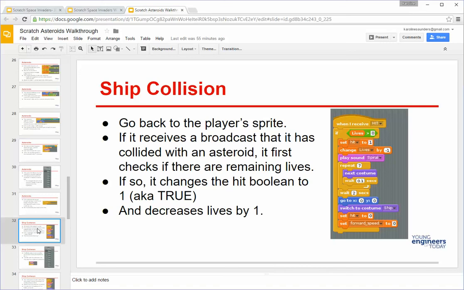So you'll notice that if you receive a hit, it's first going to check if you have any lives left. And if you don't, it's just going to skip this. It's going to go back into the previous player code that'll send you to game over, and then hit enter to restart. But this will happen if there are lives remaining.